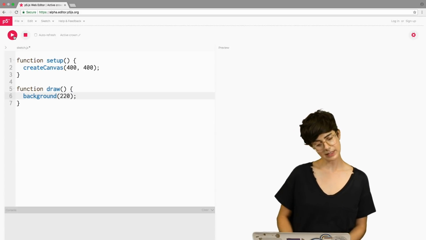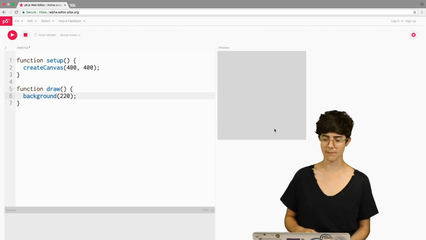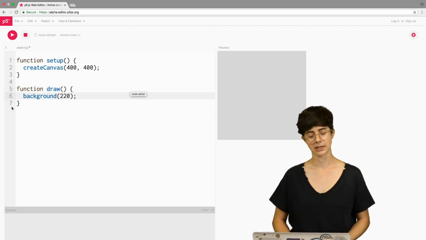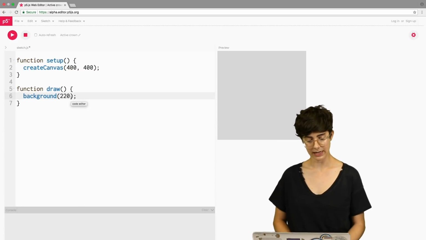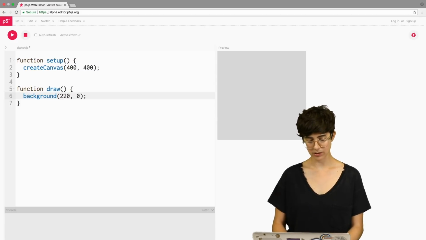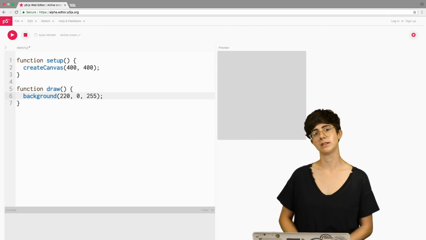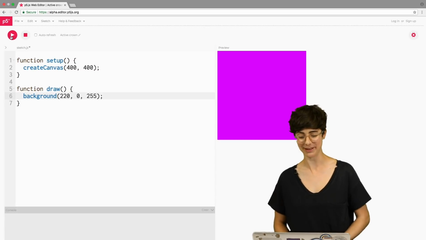Let's hit play again so we can see our results. And let's say we want to change the background color of our sketch from gray to purple. So we'd have to change this background function and add different arguments. Let's make this a 3-value color. So it's going to be red 220, 0 for the green, and 255 for the blue. And you'll see that nothing's changed, and this is because we need to hit the play button again.